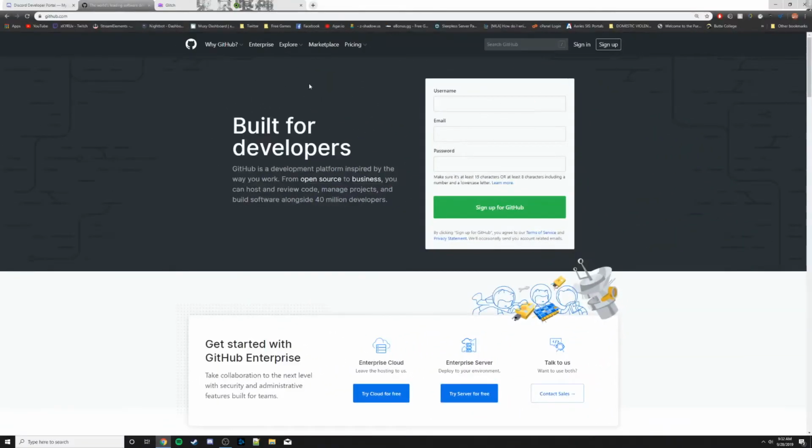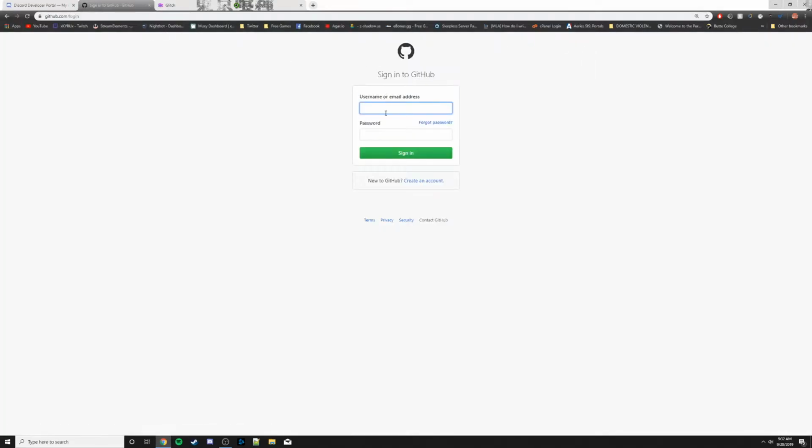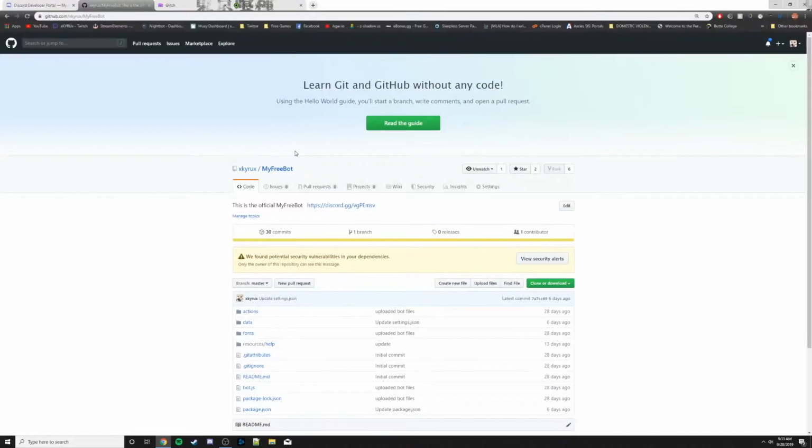Alright, so step 2 is you're going to want to come over to GitHub, and if you don't have a GitHub account already, go ahead and make one. And I'm going to go ahead and sign into mine real quick. Okay, so once you sign into GitHub or create a new GitHub account, you want to come over to our repo here, which is where our bot that you will be taking the code from is. This will also be down in the description.